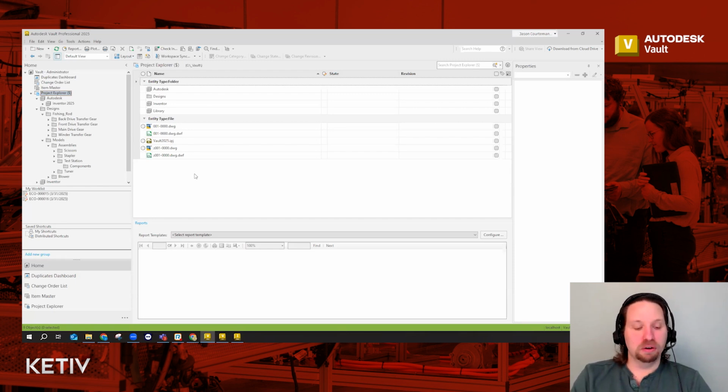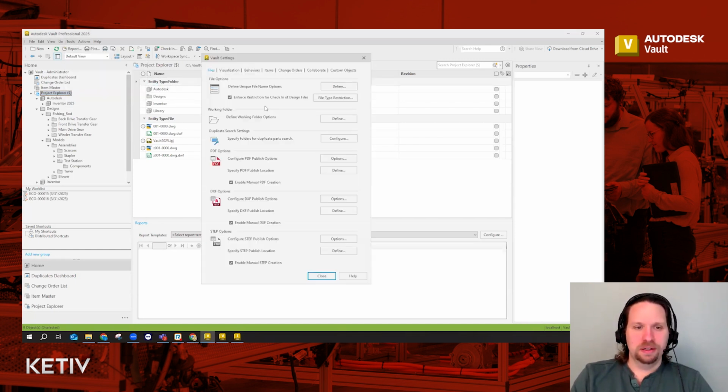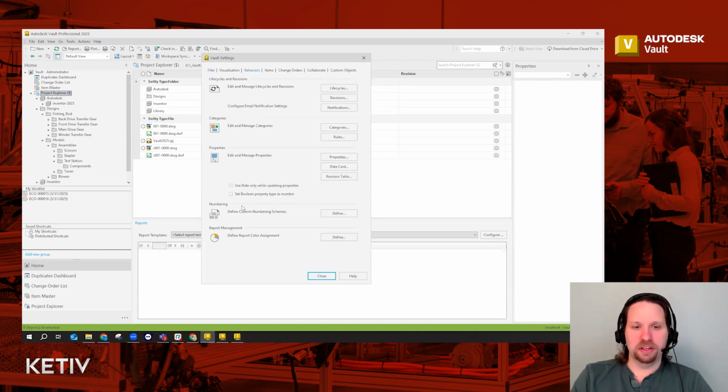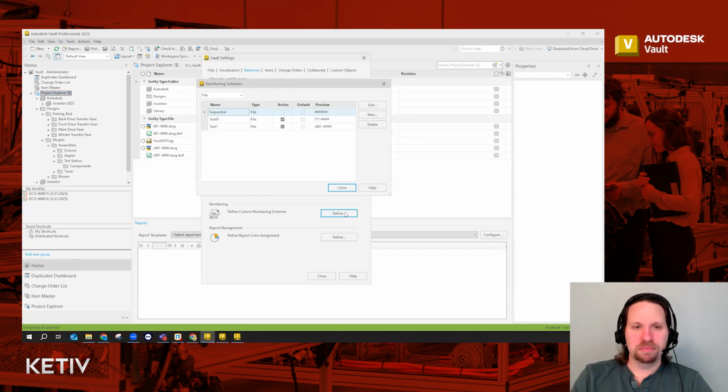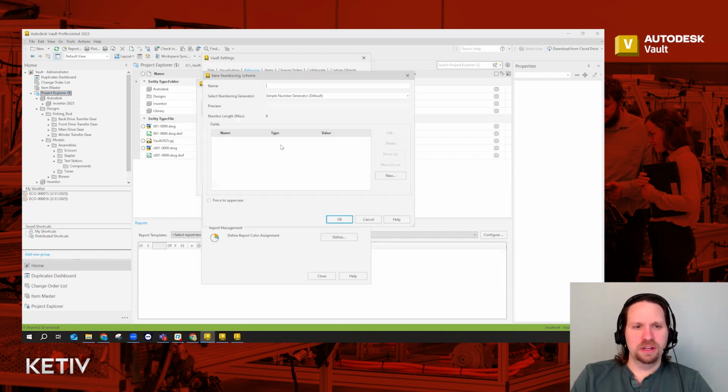So in Vault, we can create part numbering schemes, and the way that we can do that is just go to Tools, Administration, Vault Settings, and then we'll come over to Behaviors and come down to Numbering, and we'll click Define. Your Vault might already have some custom numbering schemes in here. Right now I'm not using these, so I'm just going to delete them. Okay. So this is how it'll look if your Vault does not have any numbering schemes. And we'll just click New. And we have to give it a name, so we'll just call it CAD.